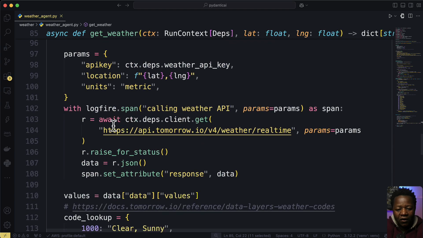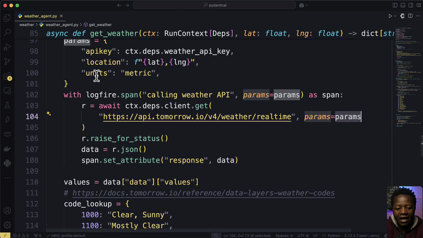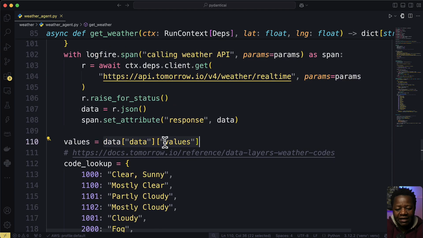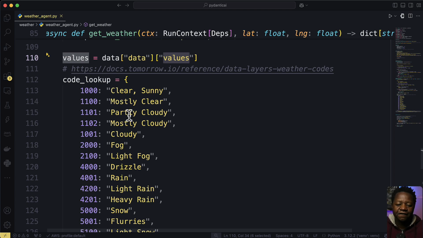And then we call the API by using the client from our dependencies. It's a get, same thing we did, passing the URL and the parameters that we created here. And then we get that information. In this case, we're getting data, values. Now, I know this because we go to the documentation. It tells you what the result comes as. So we're probing into the data and getting the values. And of course, we have this code lookup here, so we can see if it's a certain code that is coming in. It's going to be mostly clear, partly cloudy, all of that.